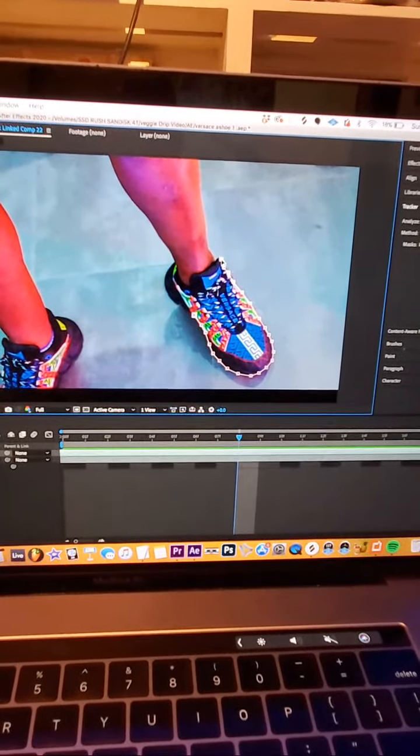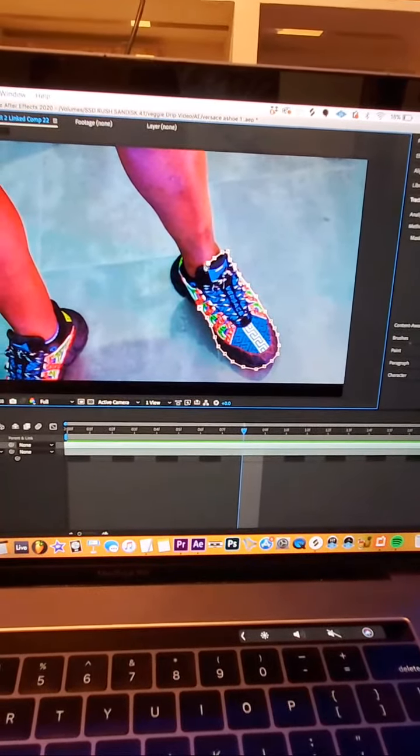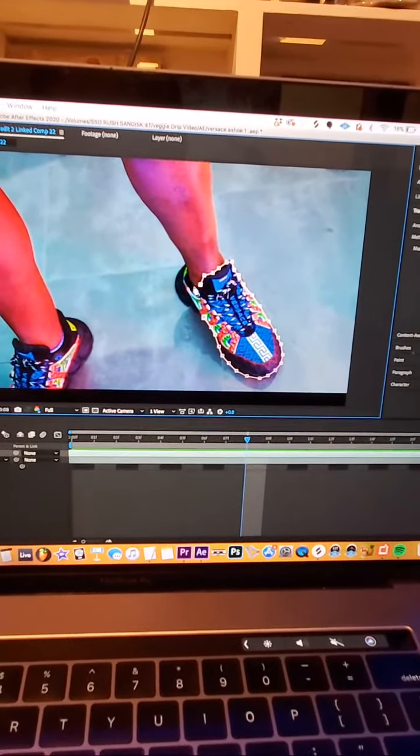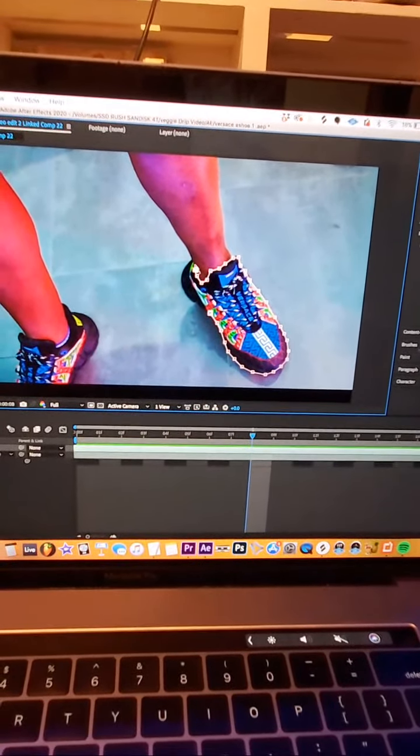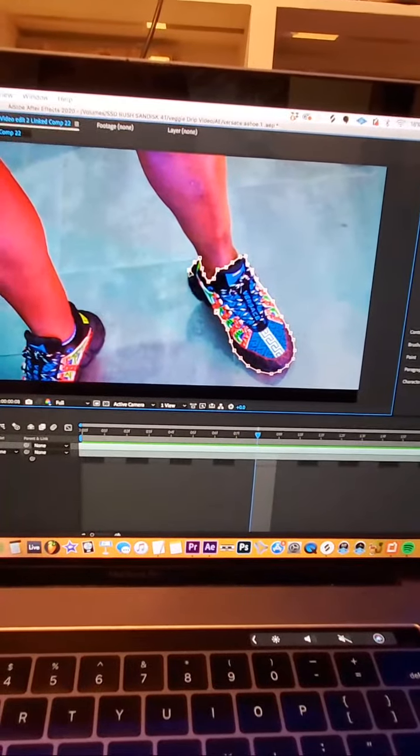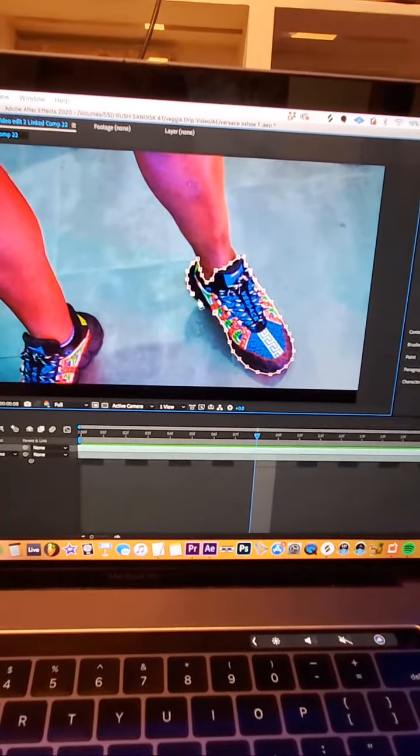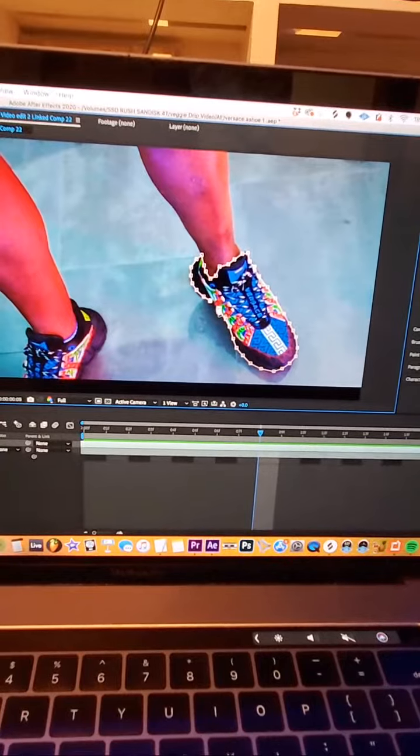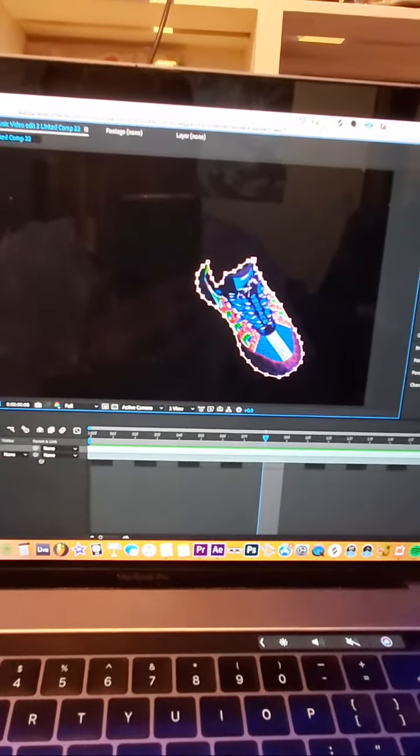All right, so boom, we got the shoe, cutting it out. Yes, this is very time consuming. Sometimes it takes me an hour just to do one effect. This doesn't really take that long. So as you can see, I'm almost done. Boom, I cut the shoe out.